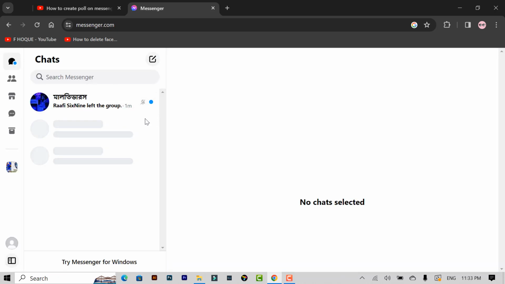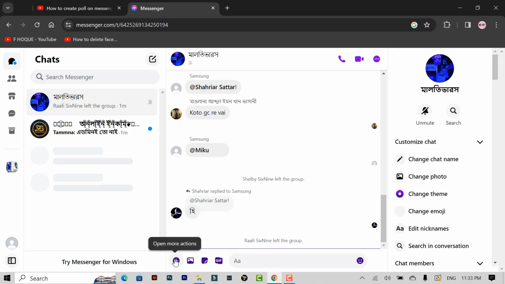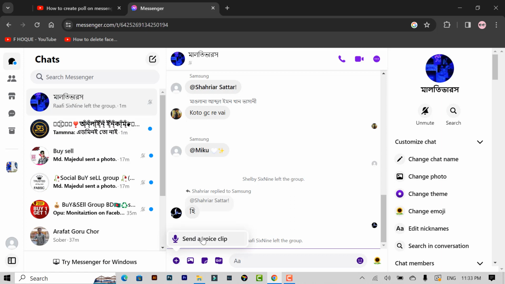After opening your Messenger, you have to click a group or chat. Then you can see here a plus icon. Click the plus icon here. See guys, there is no poll option to send.